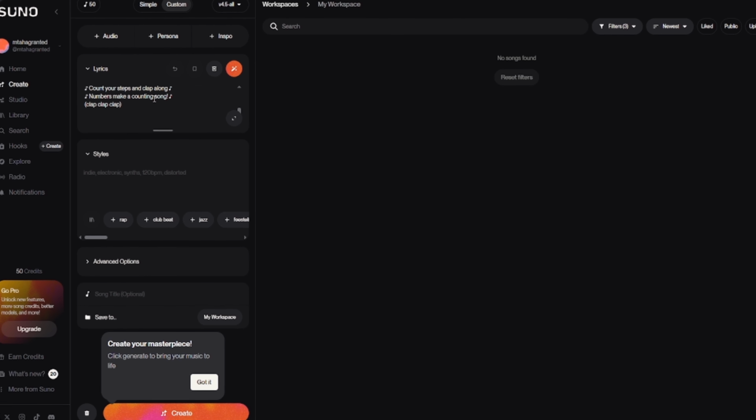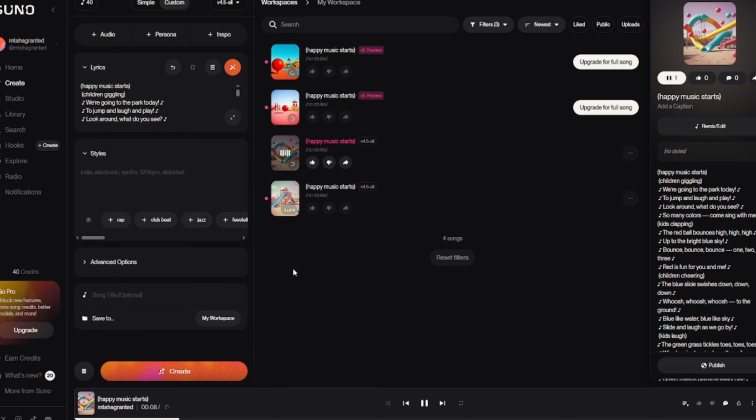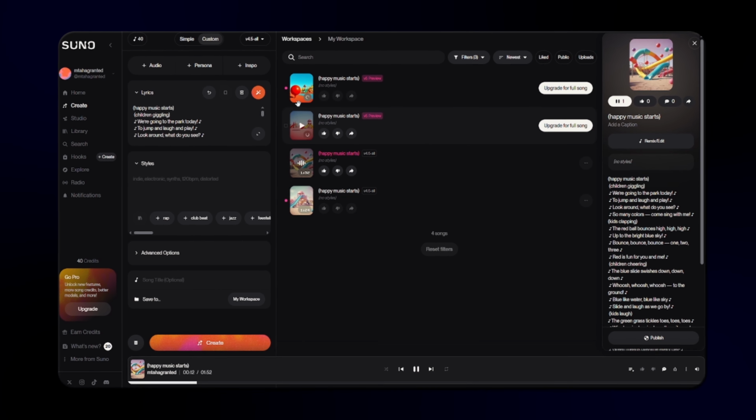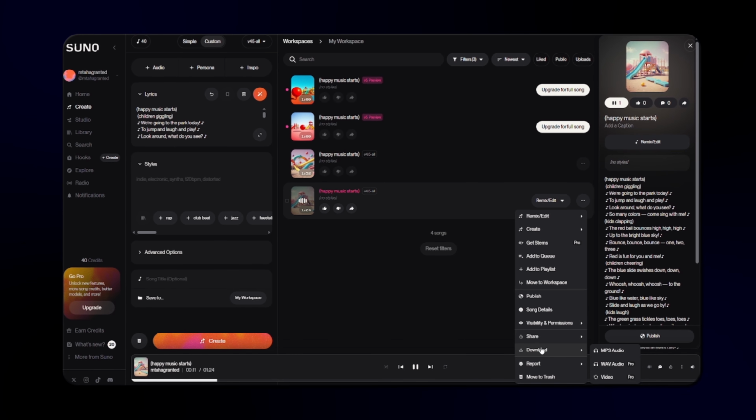Paste your lyrics into the lyrics box, then click generate. Once your songs are ready, listen through and choose the one that best matches the desired mood and quality. Finally, hit download and your song is ready to use.